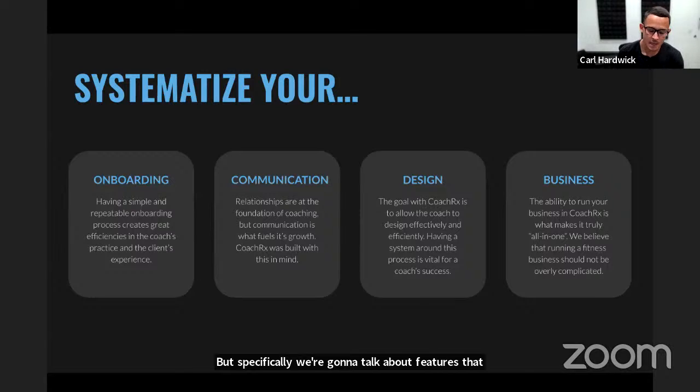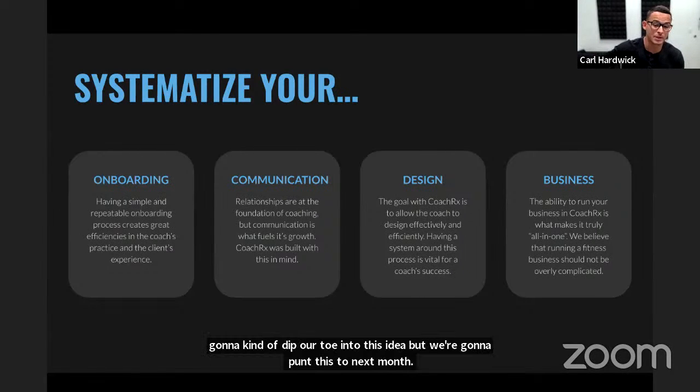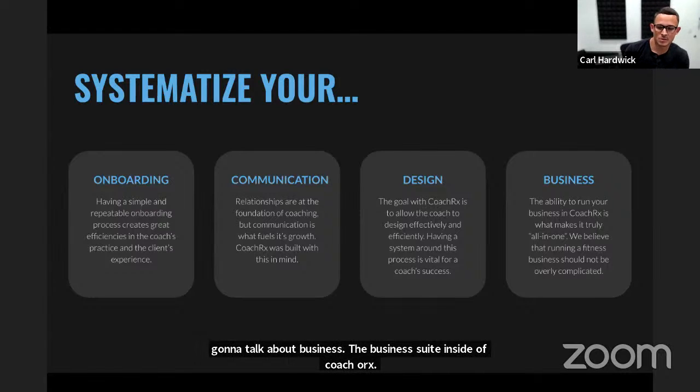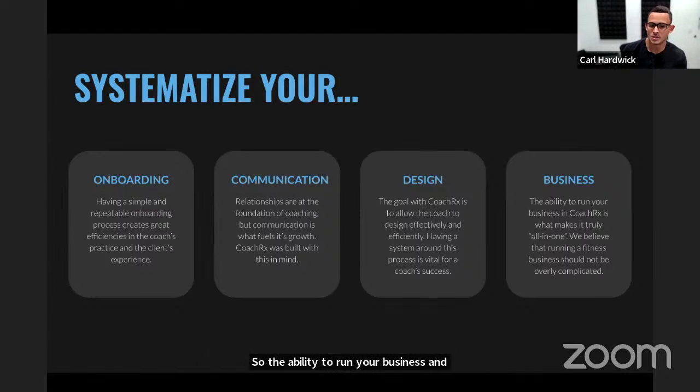But specifically, we're going to talk about features that are going to allow you to improve the efficiency and effectiveness of your design. And then finally, we're going to kind of dip our toe into this idea, but we're going to punt this to next month so we can actually really dig into it for the full 30 minutes. We're going to talk about business, the business suite inside of CoachRx. So the ability to run your business in CoachRx is what truly makes it an all-in-one software.